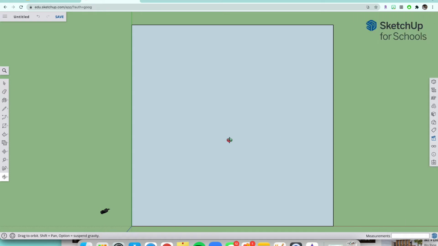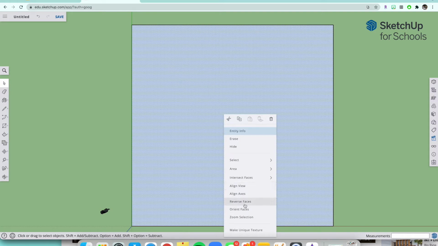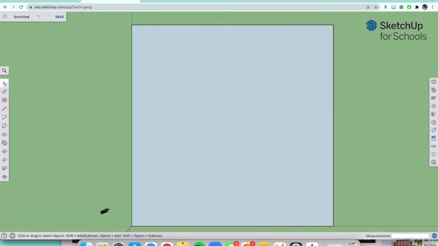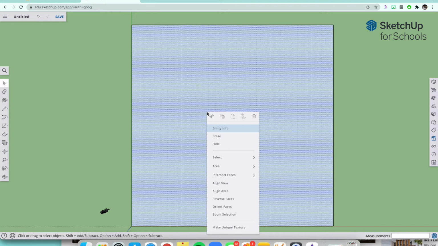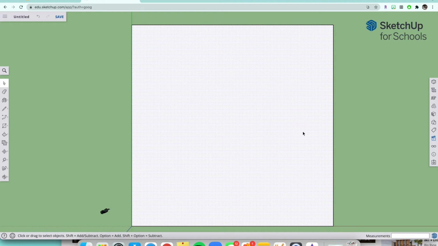So to do that, you're going to right click. Well, first you have to exit the orbit here. So we're going to click the select tool, and then right click and click reverse faces. Again, you want to make sure that you're out of the orbit tool by clicking the select button, and then you can right click and click reverse faces. And you can see that turned my canvas white basically. All right, so it looks like that.